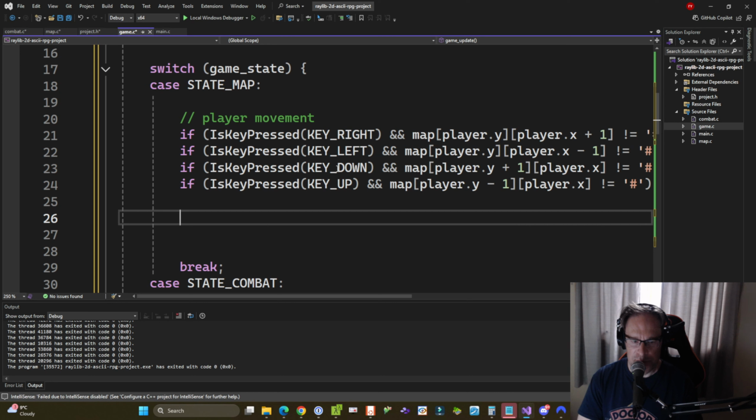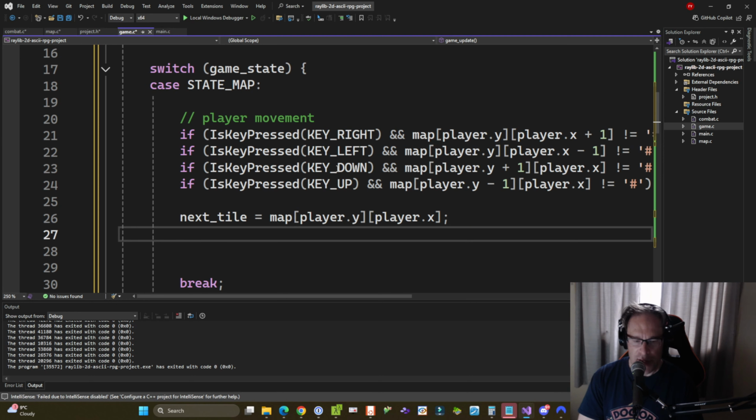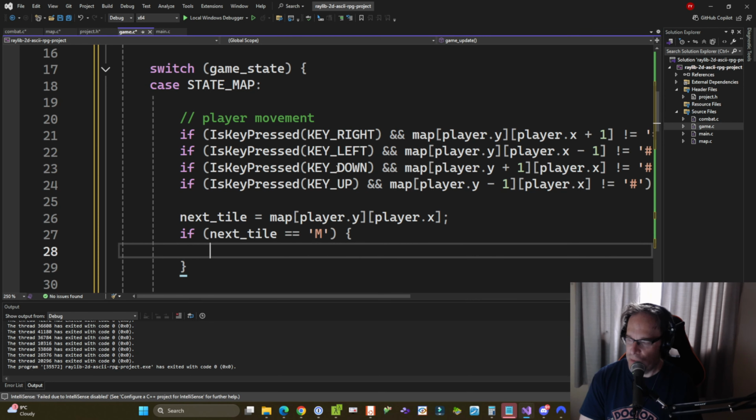Okay, and then what we're going to do is grab the tile that our player is currently on after we update it. So map player.y and player.x after the movement code. And so if next tile equals M, then jump into combat mode. So game state equals state combat.